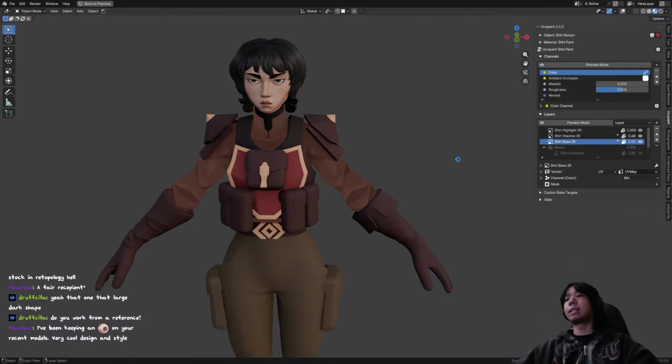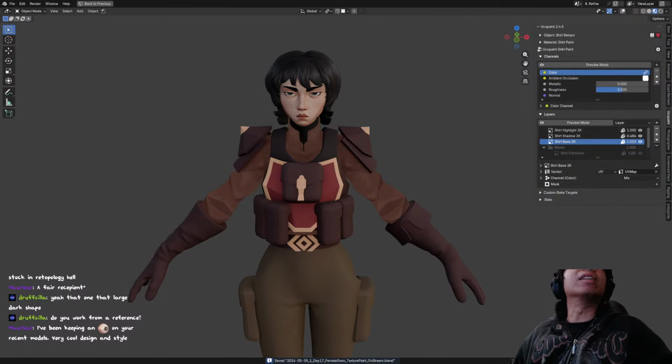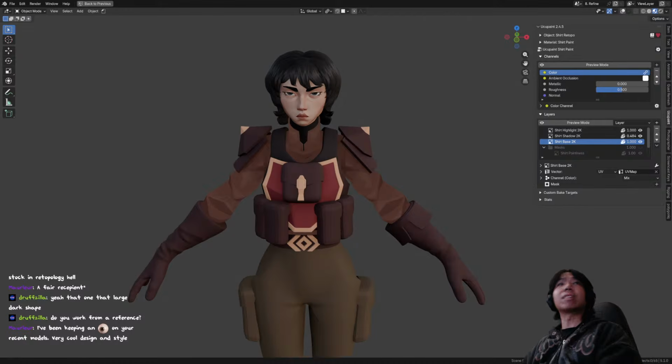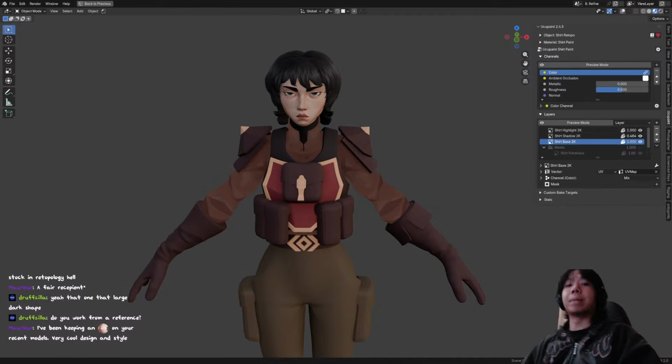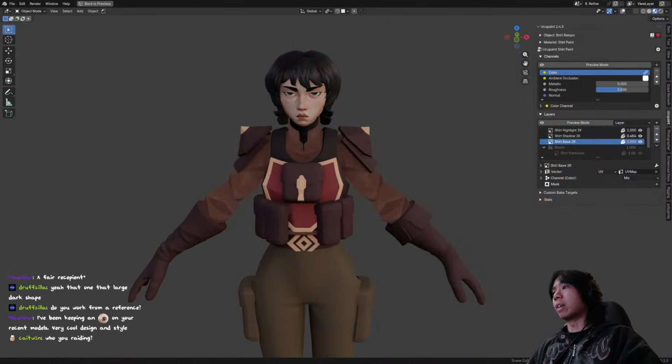Okay, I need to bounce, keeping an eye on your recent models. Very cool design and style. Thank you, I'm glad you think so. You work from a reference? Yes, I do. I have a bunch up here. Okay, make sure I get noted. There you go. I have many more, actually. These are just the pile for the clothes.